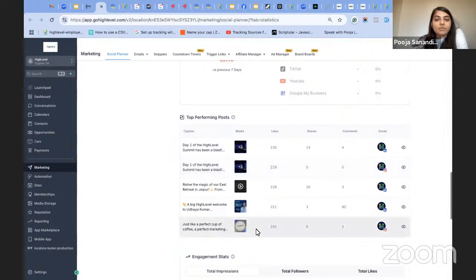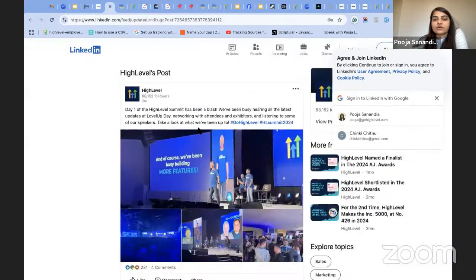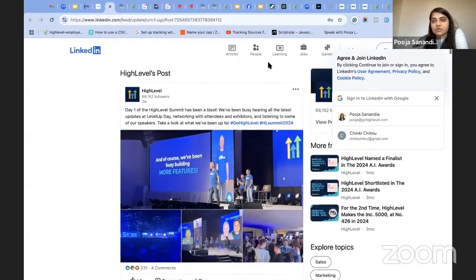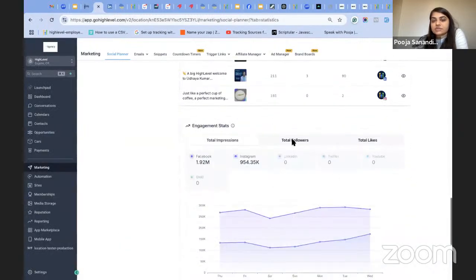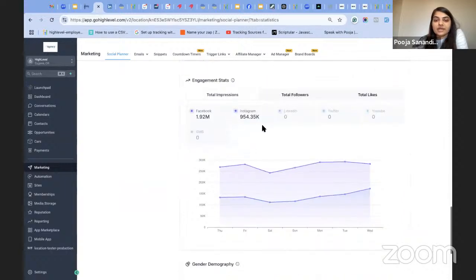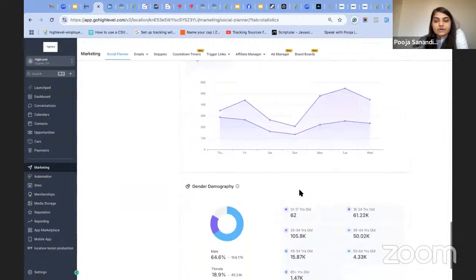These are your top performing posts, the ones getting the most likes, shares and comments. Basically, you'll get to know which post is performing max. If you click on view more, it takes you to that particular post, and you'll be able to view it. With that, you also get your engagement score, so how many total impressions you are getting across the board for a particular social. Same goes for total followers and total likes as well, right?